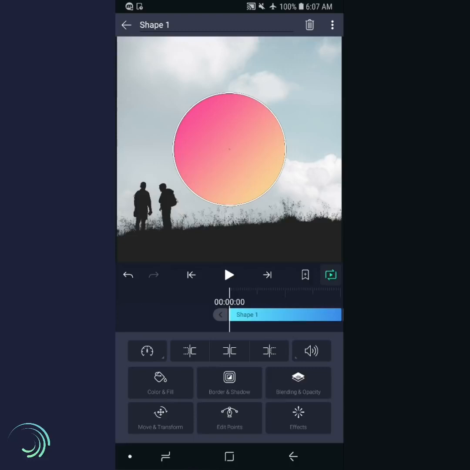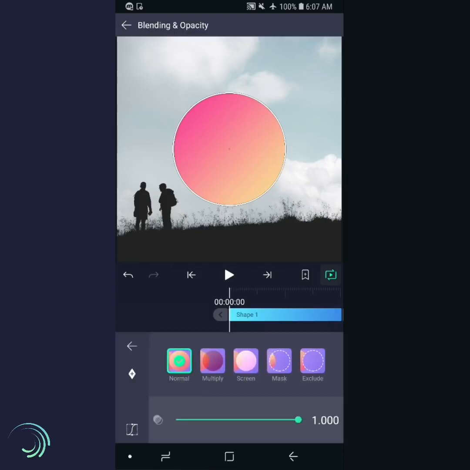Now we'll adjust the layer blending mode, which affects how the layer combines with whatever is behind it. Tap Blending and Opacity. Change the blending mode to Screen. Screen blending creates an effect similar to a movie projector projecting the layer on top of the background.